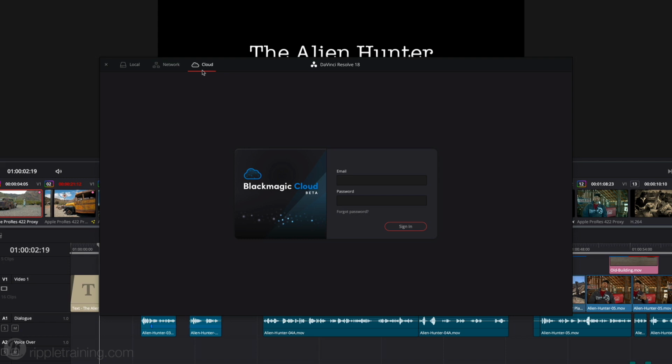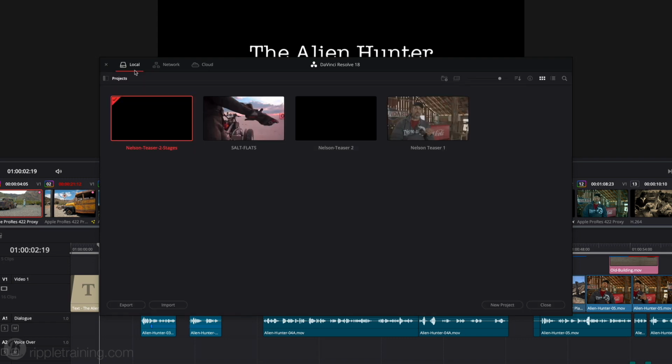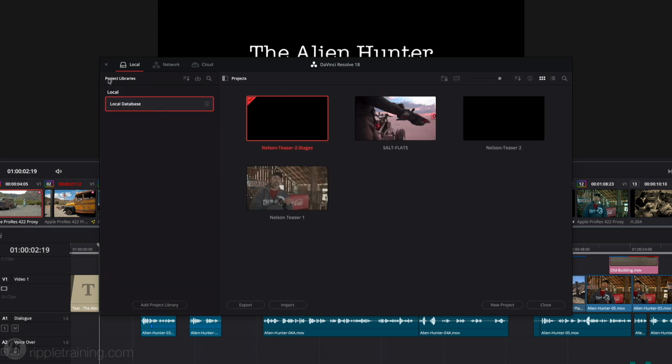Since we've been working on a local project library, let's return to that tab. To view the project library, make backups, and restore them, click this button. Here we see the single local database that was created when Resolve was launched for the first time. You can create additional project libraries by clicking this button. Typically, you would do this when you wanted to keep your client projects separate from each other.